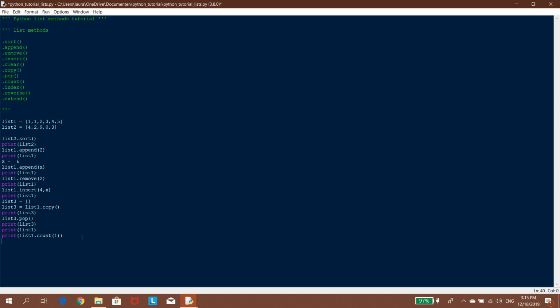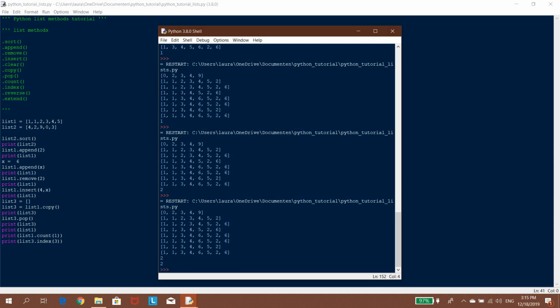And now we're gonna use our print function here, and we're going to use list 3, and we're going to get the index of, let's see, what value do we want to get in list 3? List 3 is a copy of list 1. Let's get the index of the value 3. Okay, so it's saying it's at 3 in list 3.